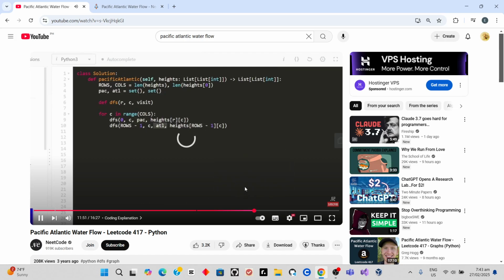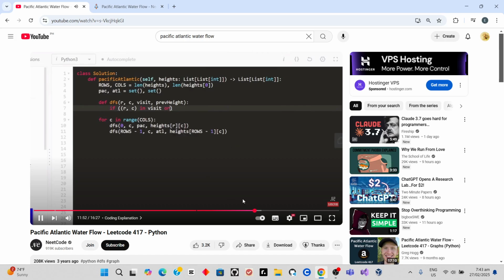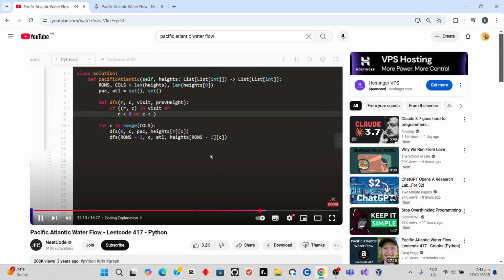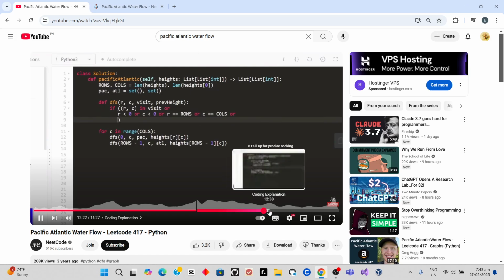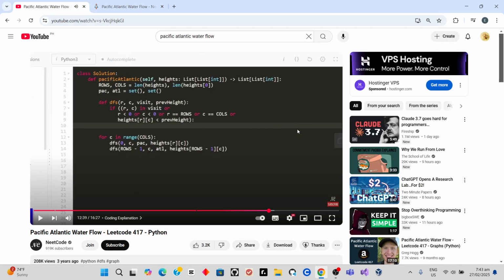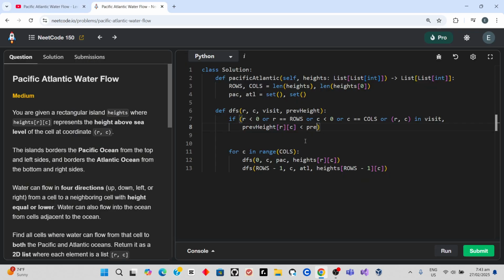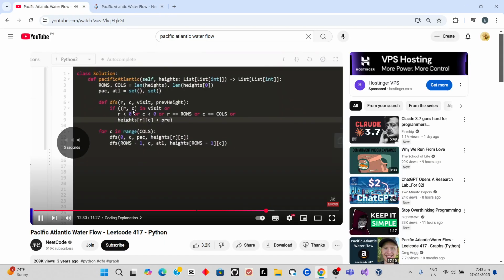Visit all the cells that we can, because that C is less than 0, or if R is equal to the number of rows, that means we've gone too large, or if C is equal to the number of columns, that also means we've gone too large. And the last case, we're going to return.